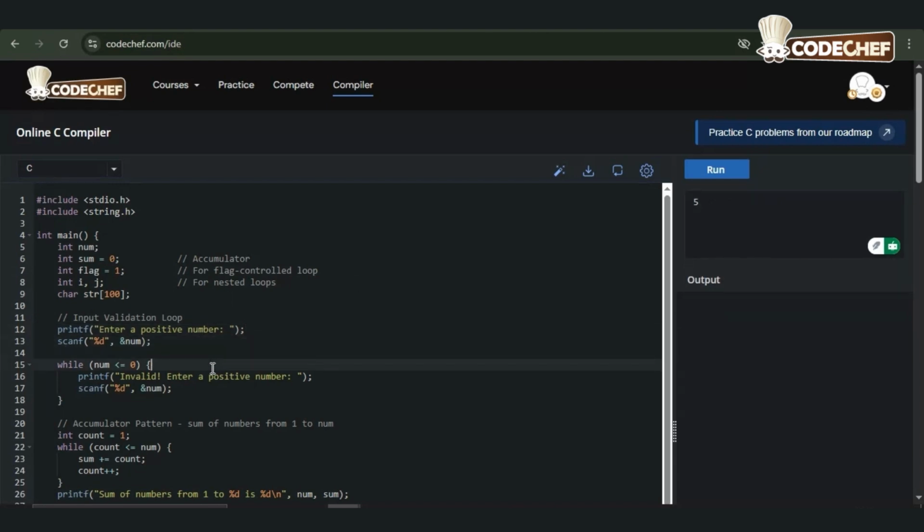The number has to be greater than or equal to 0. If it is less than or equal to 0, the loop keeps repeating itself and it prints "invalid, enter a positive number." So here we have entered 5 as our positive number.